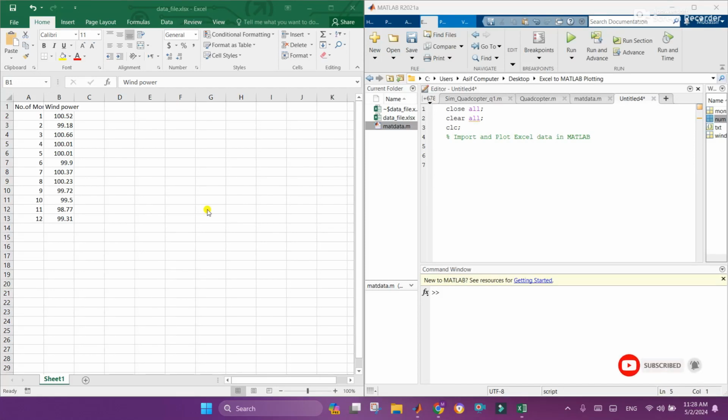So in this video, I will tell you how you can import and plot Excel data in MATLAB. Here you can see that I have an Excel file named datafile.xlsx. You can also do it with .csv. The file has two columns: one is number of months and the second one is the wind power. So it is basically 12 months of data for wind power. I want to import and plot this data in MATLAB. So let's see what the steps will be.